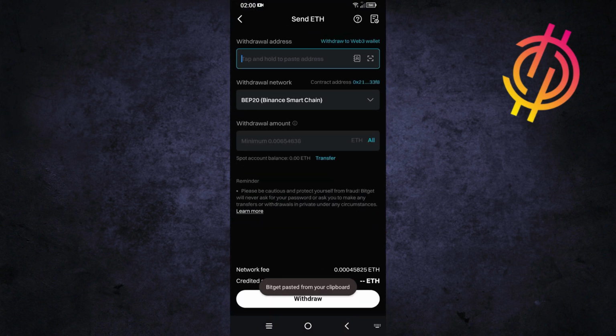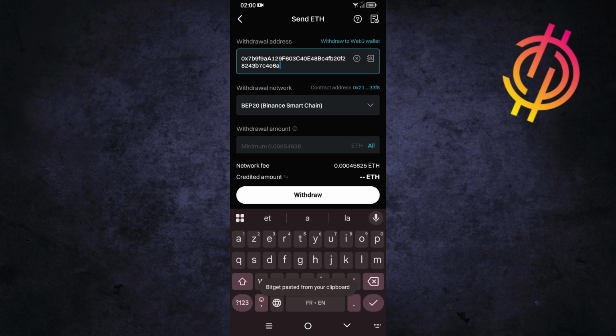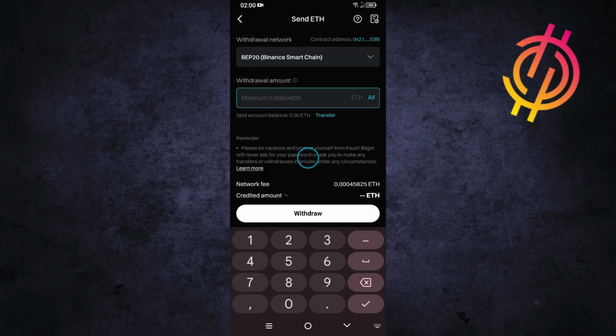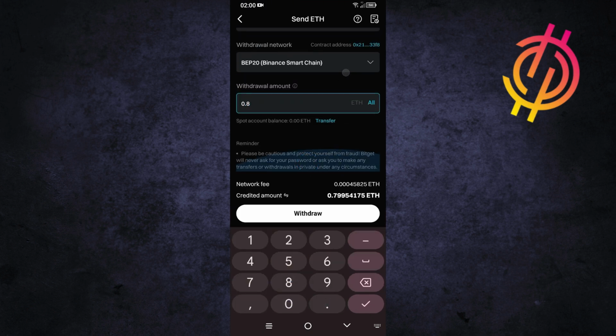And as you can see here, you can paste it in this withdrawal address box. After that, you can type the amount that you want to transfer. And if you are ready to go, just click here on withdraw. And after a few seconds to a few minutes, you will be able to receive the funds from your Bitget to Bitget wallet. So this is how to transfer funds from Bitget to Bitget wallet.